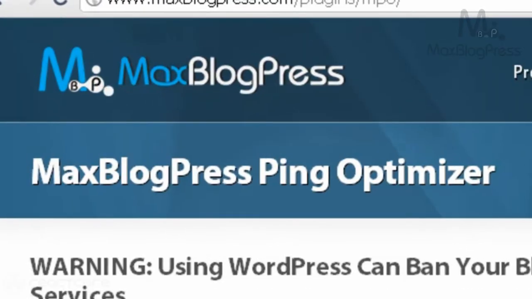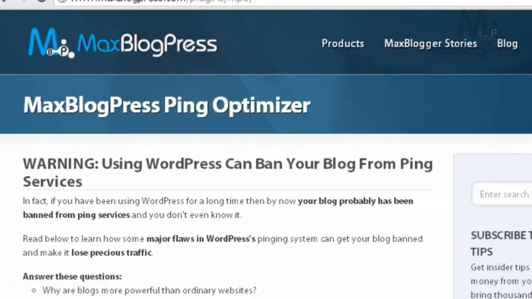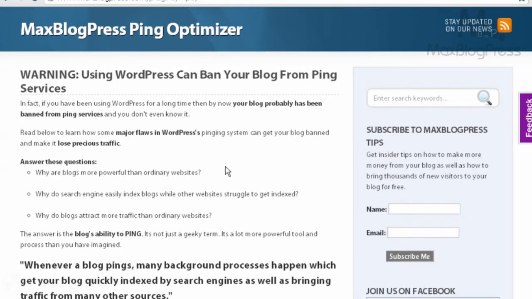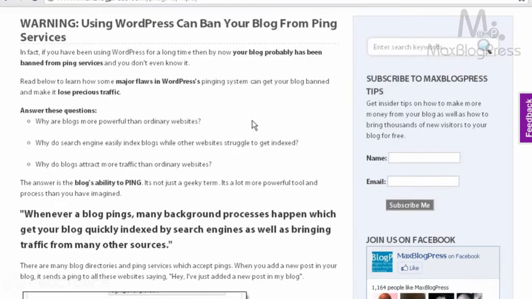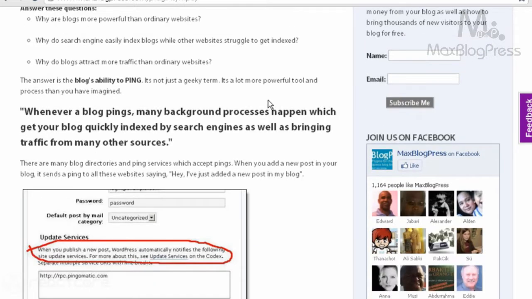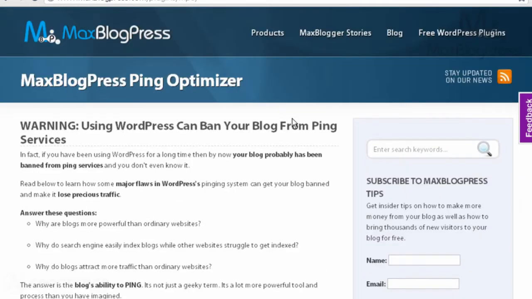This tutorial will cover the Maxblogpress Ping Optimizer WordPress plugin. To explain this in brief, Ping is a service that allows your blog to be indexed by search engines easily, and WordPress does this by default by notifying search engines whenever you update your blog. However, there is quite a big flaw in WordPress's way of pinging. This is solved by the Ping Optimizer from Maxblogpress, and we are going to see how.